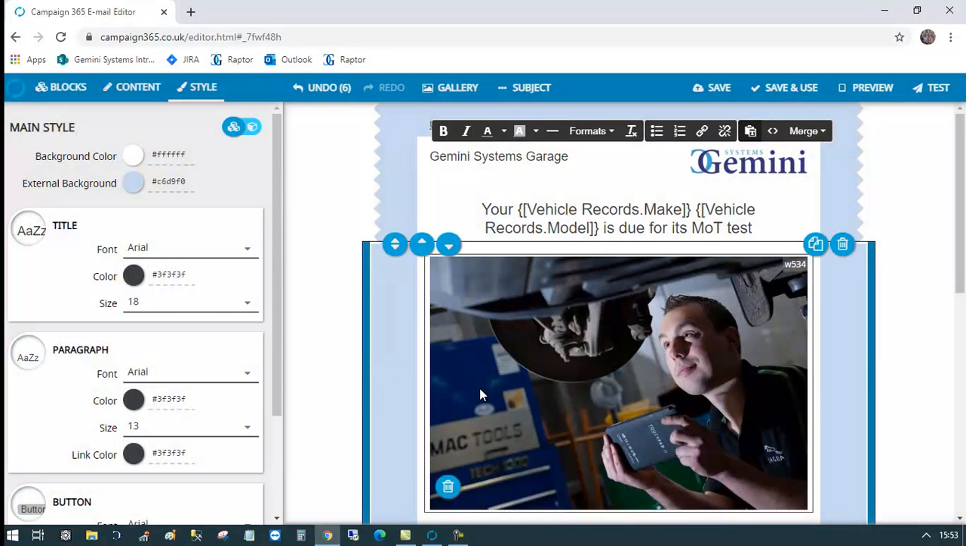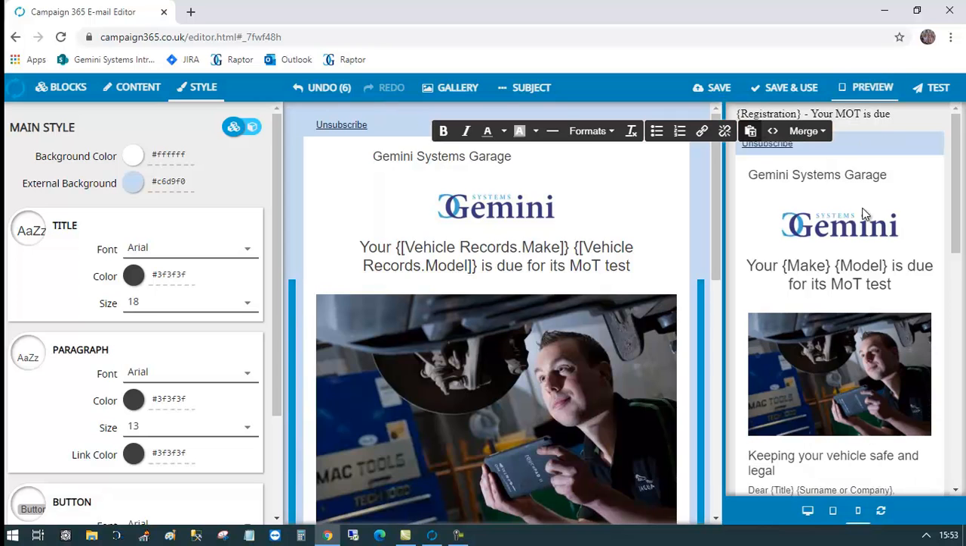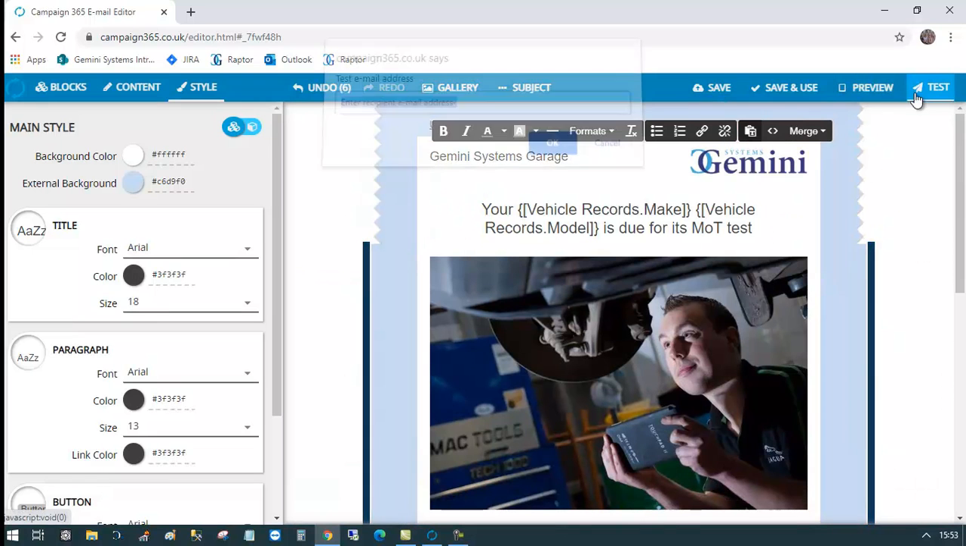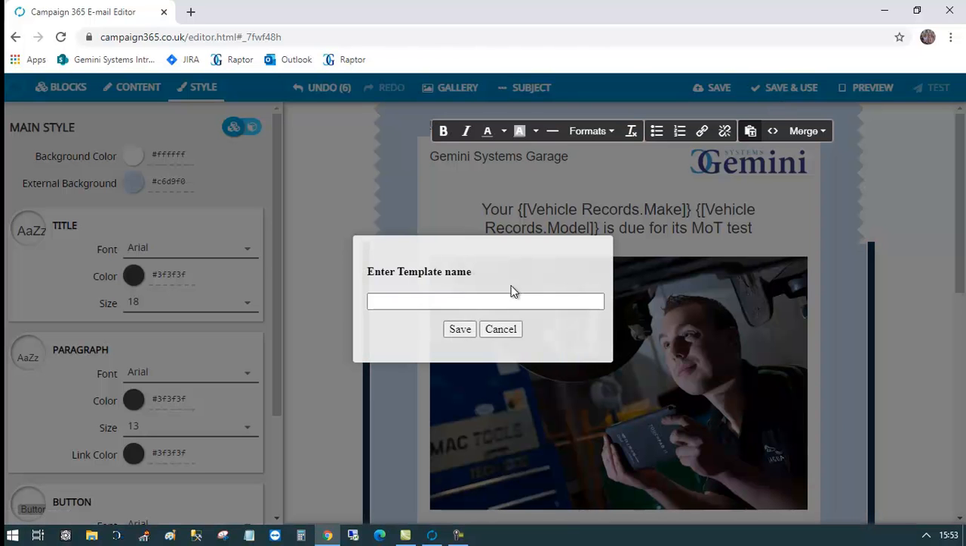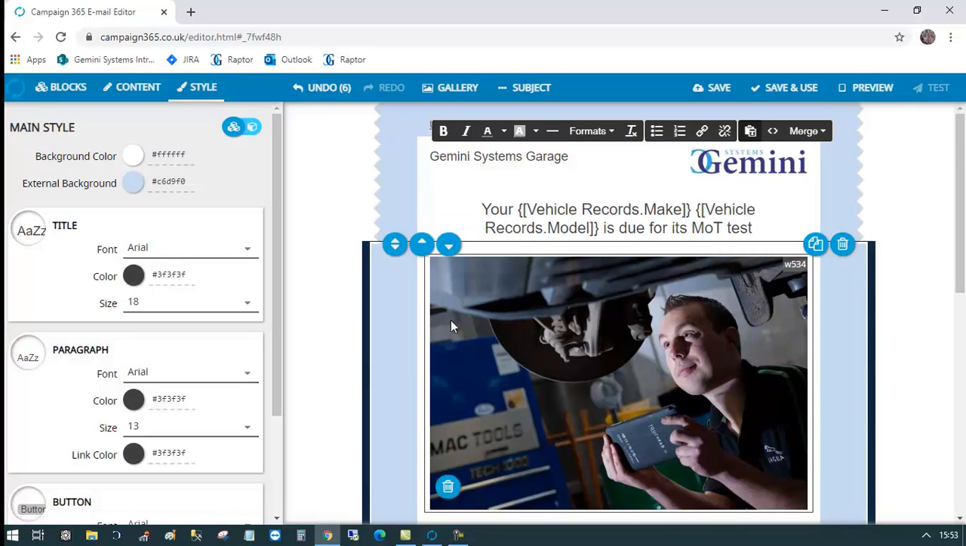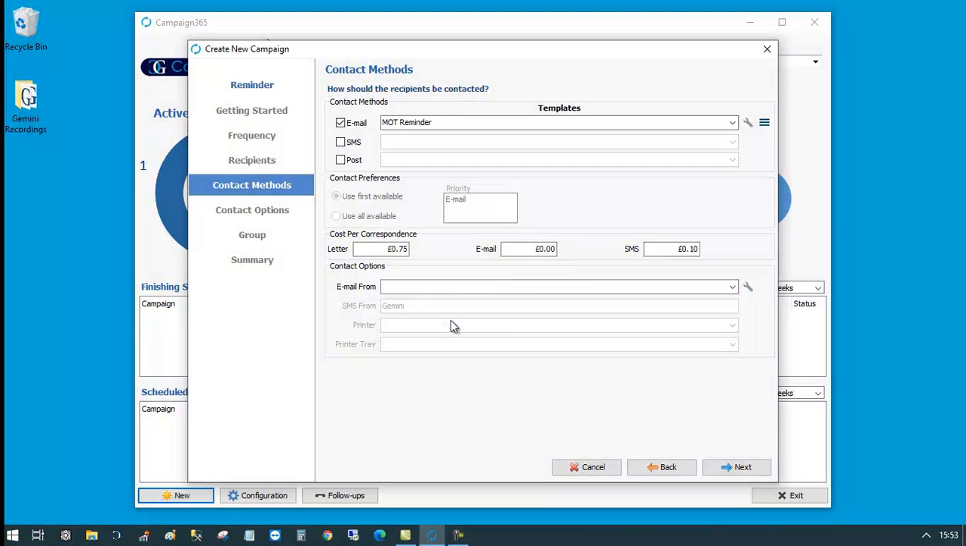Once you think you're finished, you can preview or send a test email of the campaign to yourself just so you can look it over. But if you're happy with everything, simply just hit save and use up in the top right. And it'll ask you for a template name. And once you hit save, it will bring you back to Campaign 365 and you can then select your next contact method. So the next contact method we're going to select is SMS.